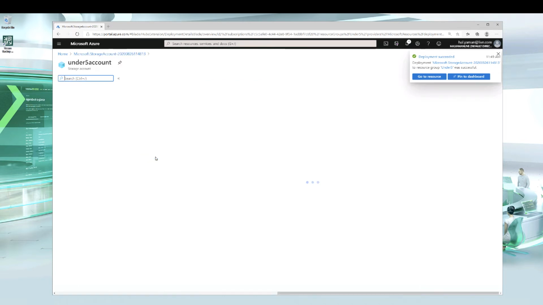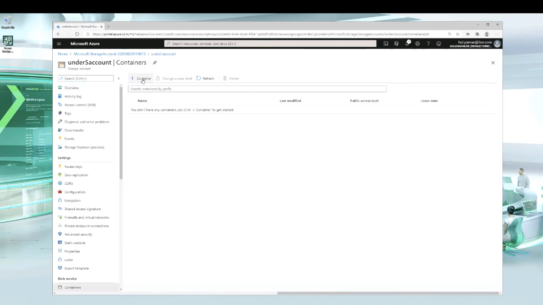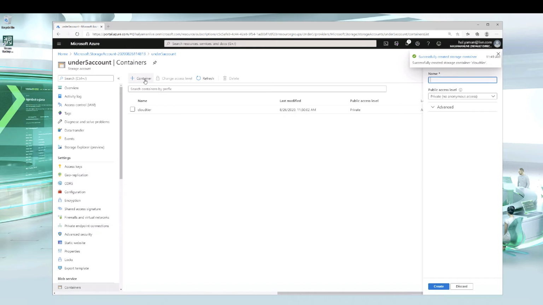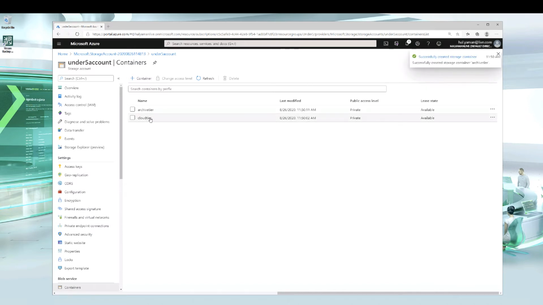Let's go to the resource. Under container, create a container. The first one will be the cloud tier. Keep it private, create. And the second one will be the archive tier. Private, create. And with that, we created the 2 containers.